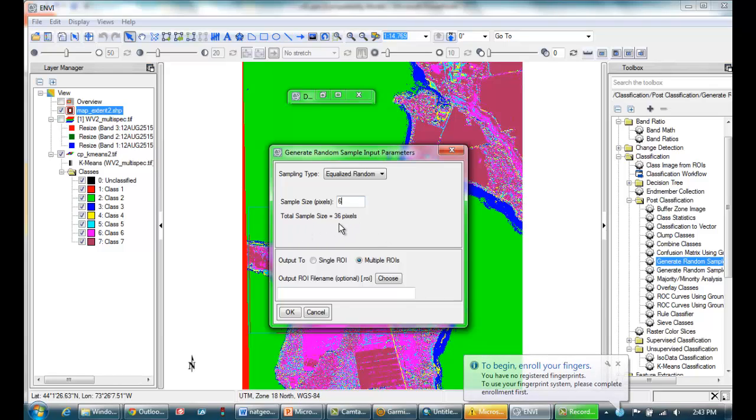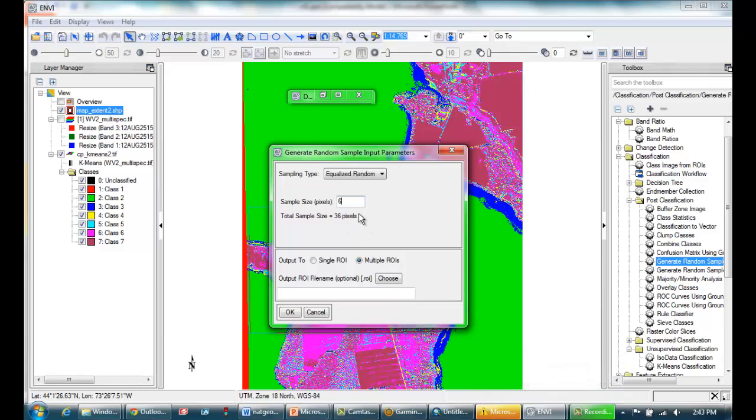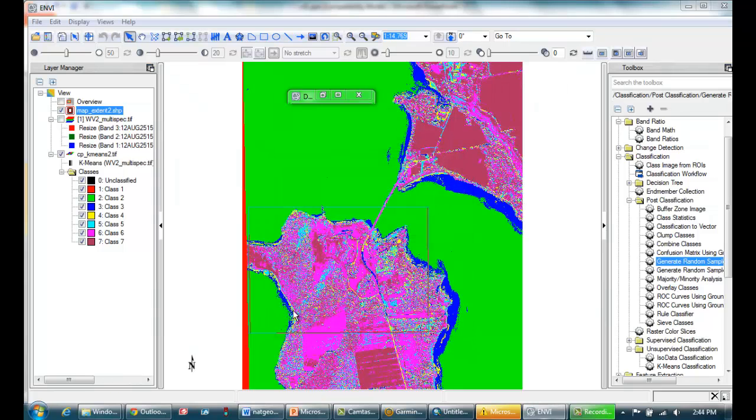You guys are going to have probably 8 classes, so that's going to give you a total of 48 ground truth points. And I'm going to export those to multiple ROIs. And I've given these a file name, gtpoints.roi. Now I'll hit OK. And it's going to randomly generate 6 points in each of my classes.